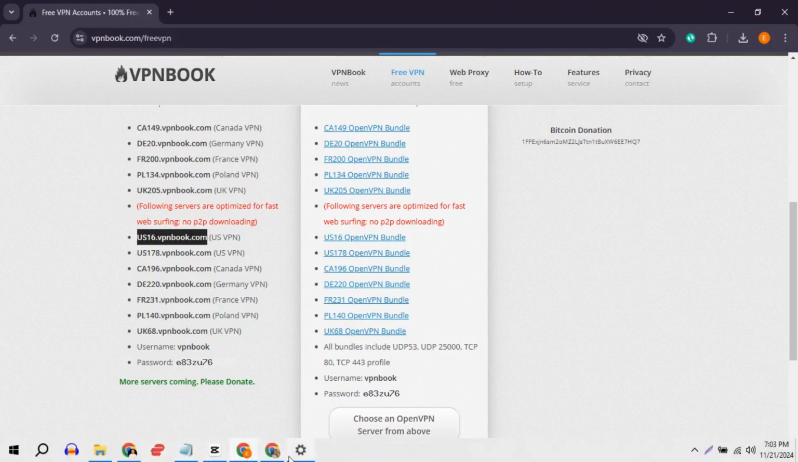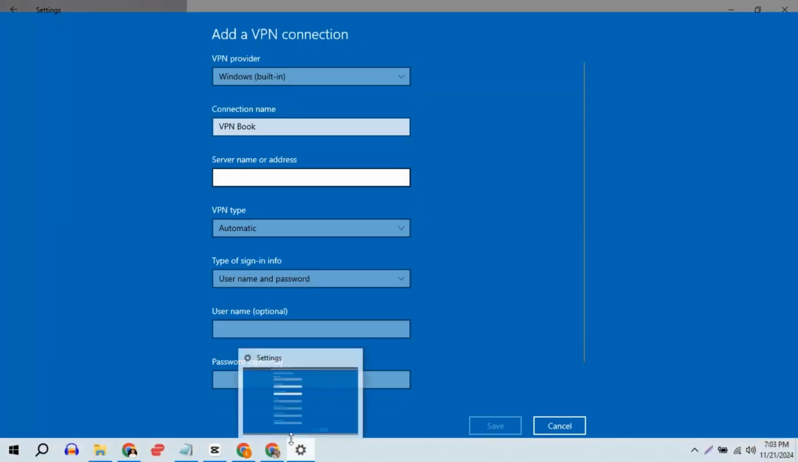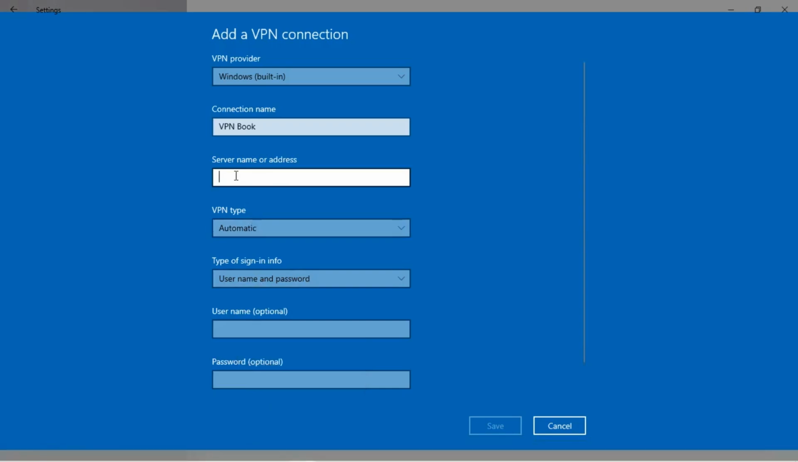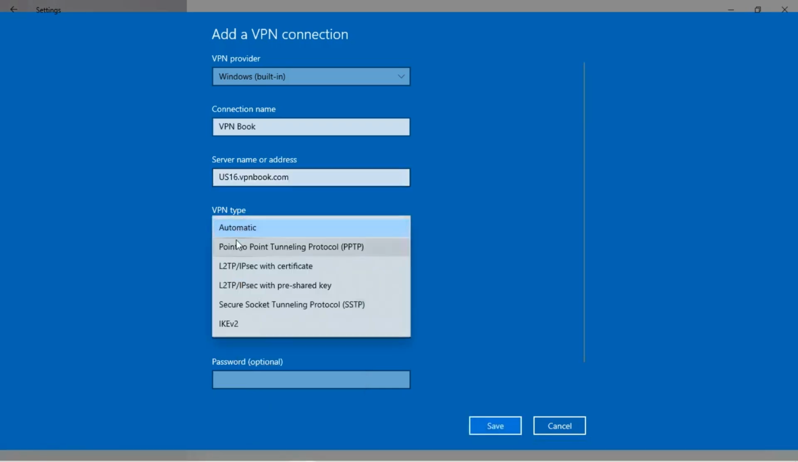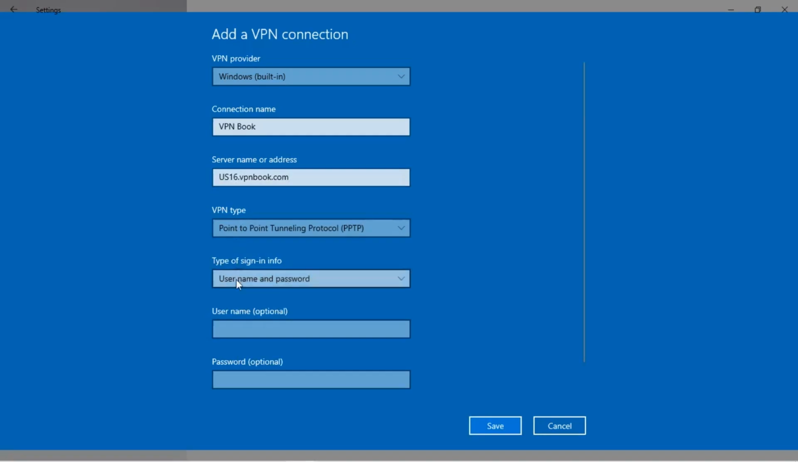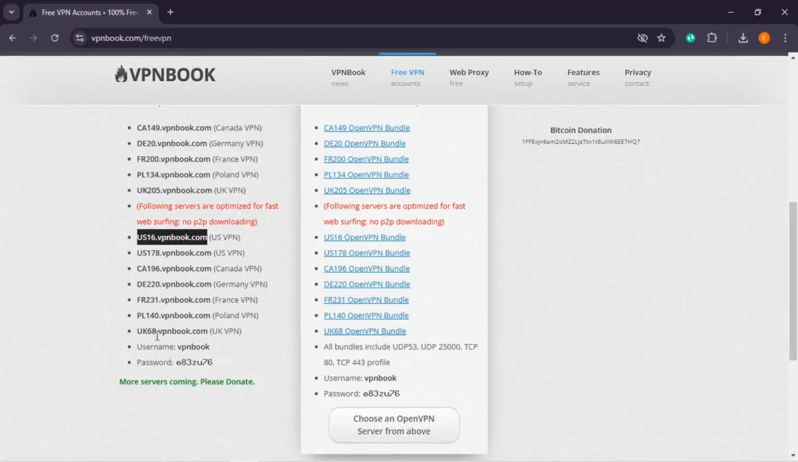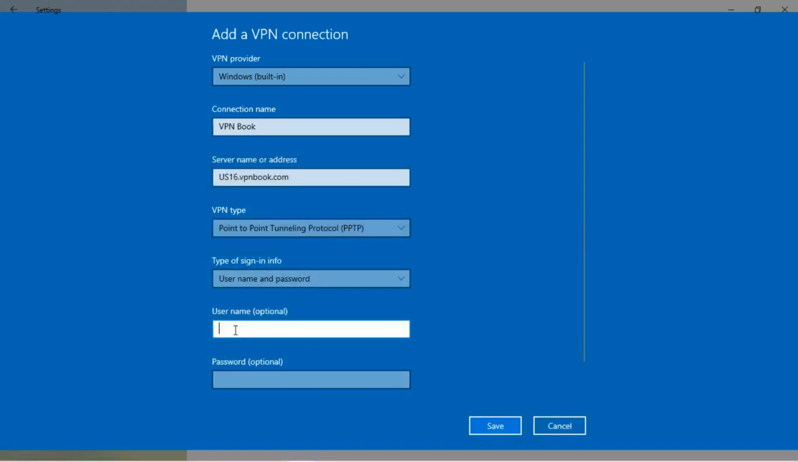Copy the server address, then go back to your settings and paste it into the server name or address field. Next, select PPTP as VPN type. Now, for the username and password, head back to the VPN book website. Copy the username and paste it into the username field in settings.